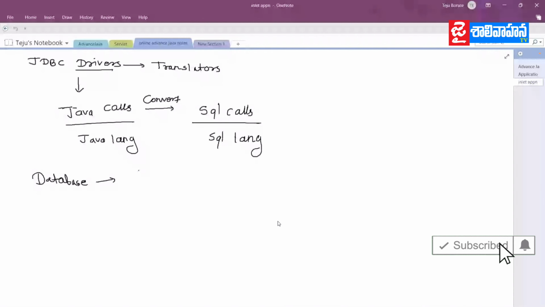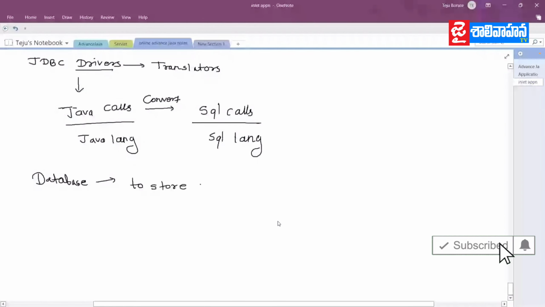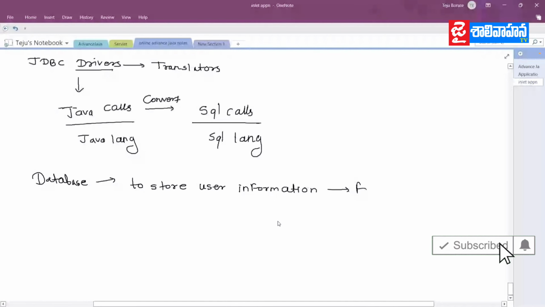Okay. So those who are not aware of the database, just remember one thing. Database we are using to store user information in the form of table. In the form of table. Database we are using to store user information in the form of table.